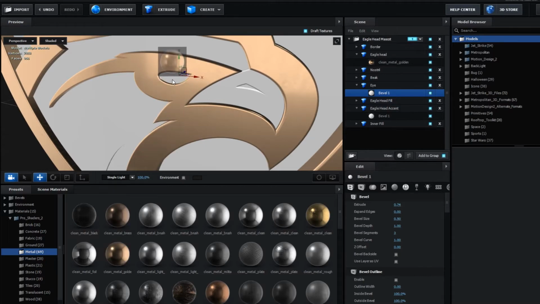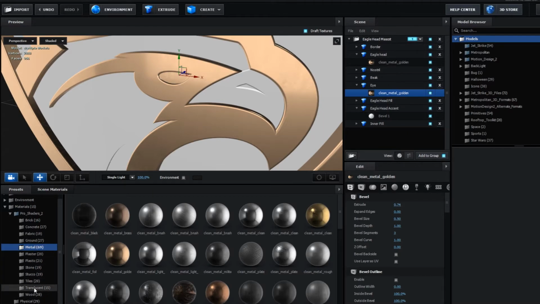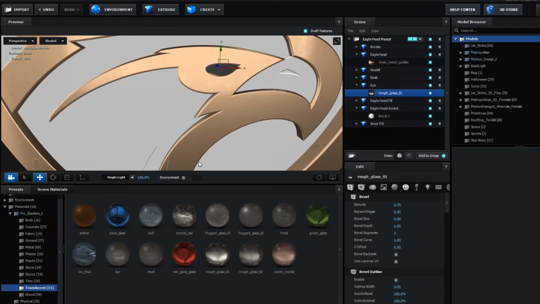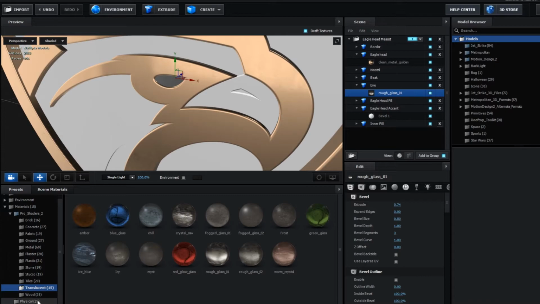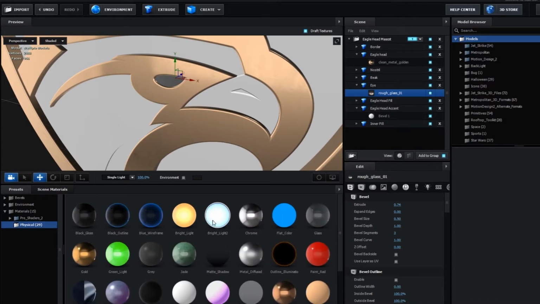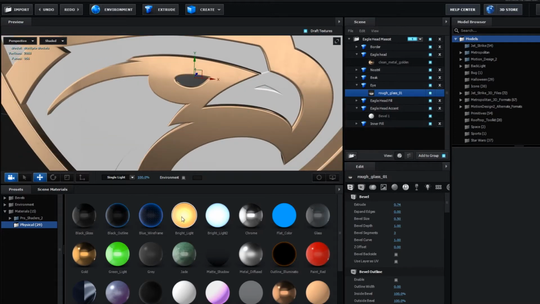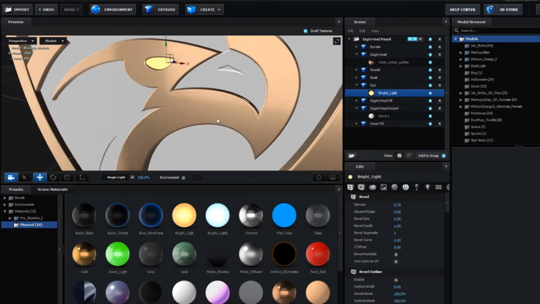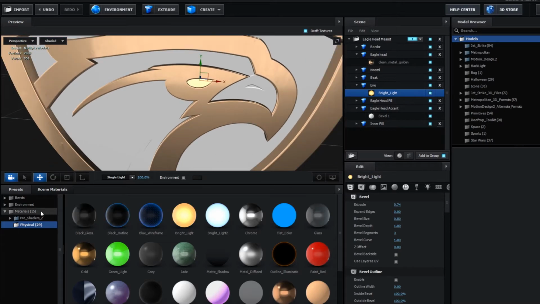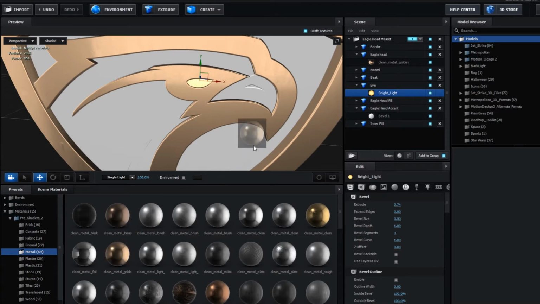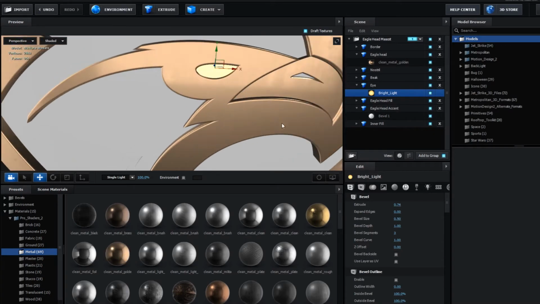Let's also do the same texture for the eye, but maybe even, let's do glass. What do we have for glass? Translucent. Let's see. Rough glass. No, that's not bright. Ooh, let's do a light. Let's not do a light. I forgot that that changes a lot of things. Bright light. There we go. Make that a light. Let's go back to metal. Let's do the beak that color.